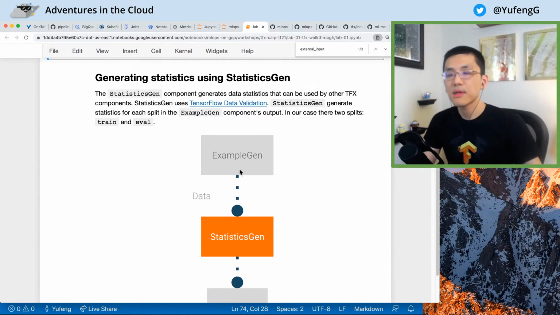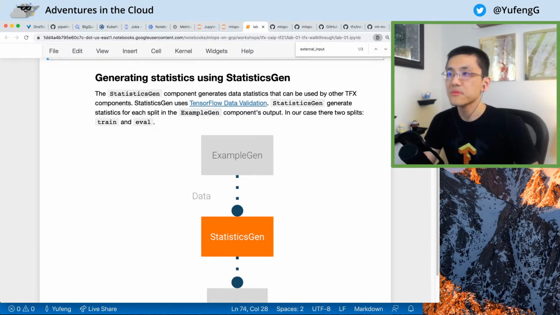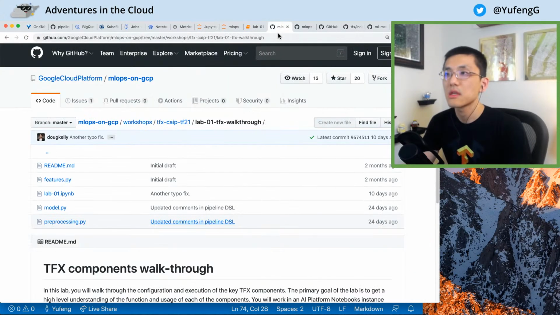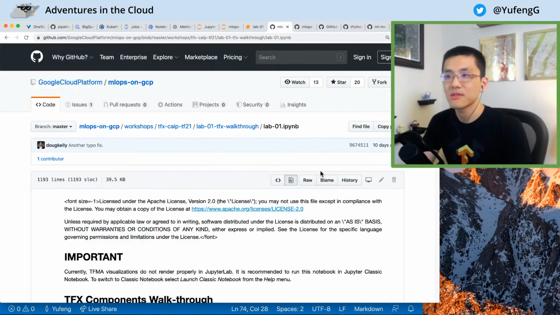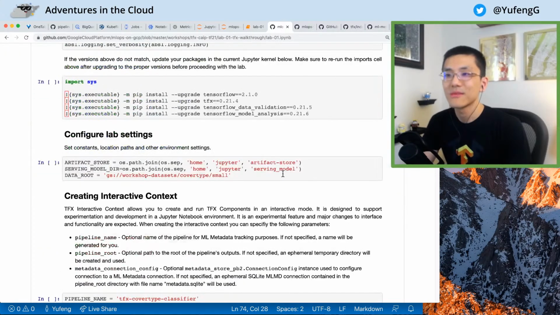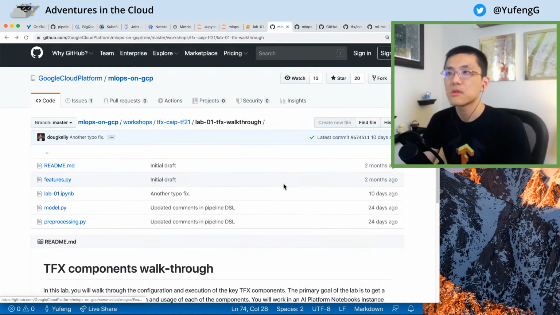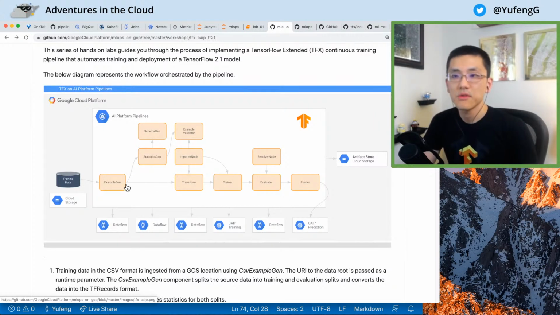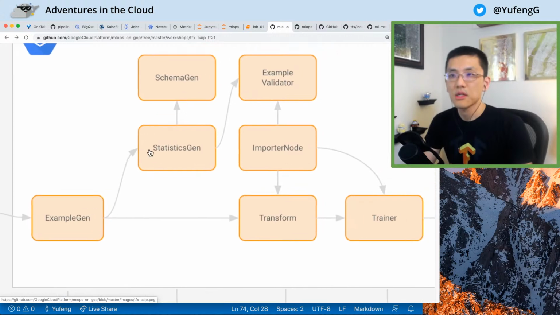This is all about coming up with the data statistics, which can then be pushed into downstream components. Let me pop over to, let's see, I think the GitHub one doesn't visualize the image for some reason. Where's the high level image? Here. So ExampleGen we just went through, and then we're going to go into StatisticsGen.